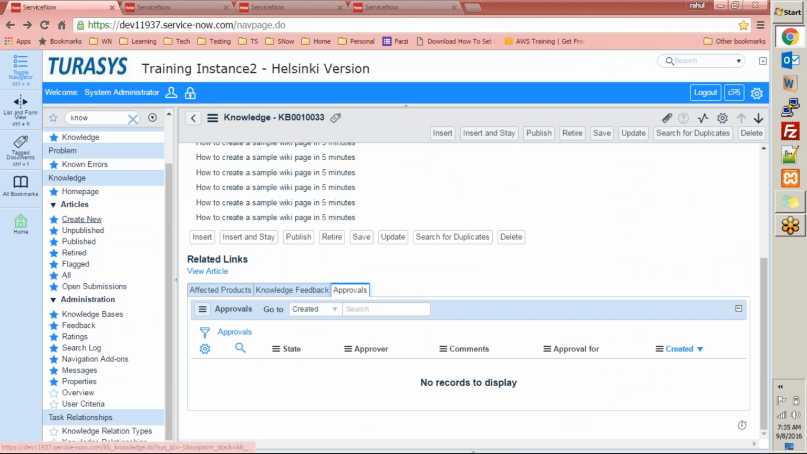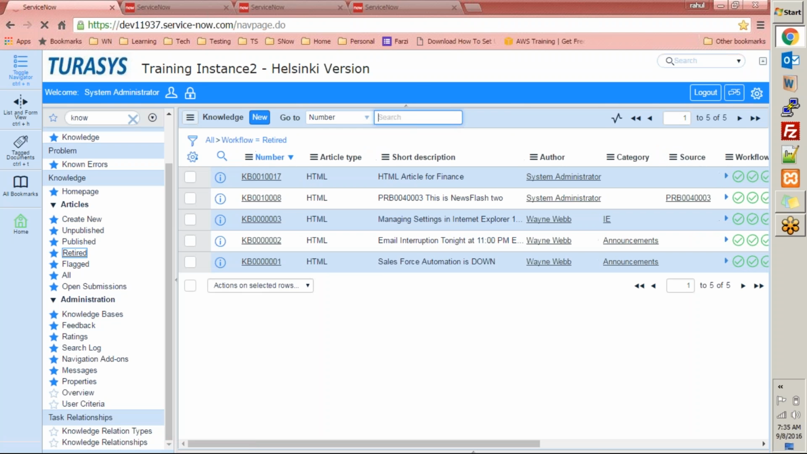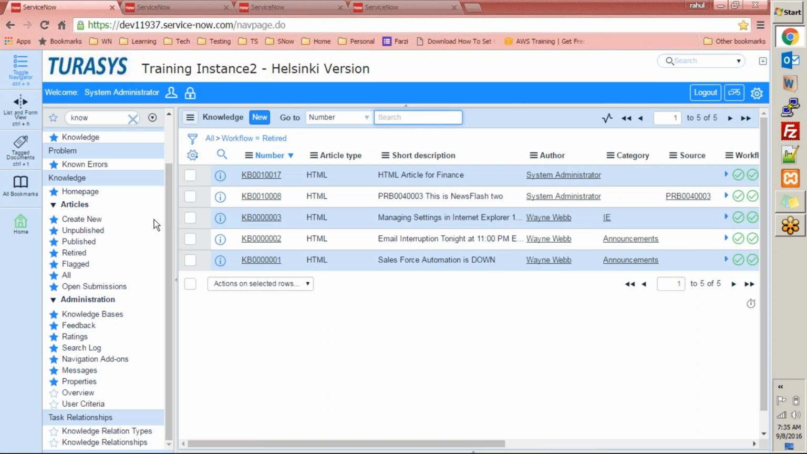Now these are a few reports that are there on the knowledge article. For example, if you want to look at the flagged articles only, you will create a module where the table is knowledge, all articles, with the condition flagged equals true. If flagged equals true has been marked for any article, that article will be displayed here. On the same lines, for retired, it will show workflow equals retired. You know how to create these modules, right? Depending upon different conditions that you want to use, you can create these modules and display your articles here.